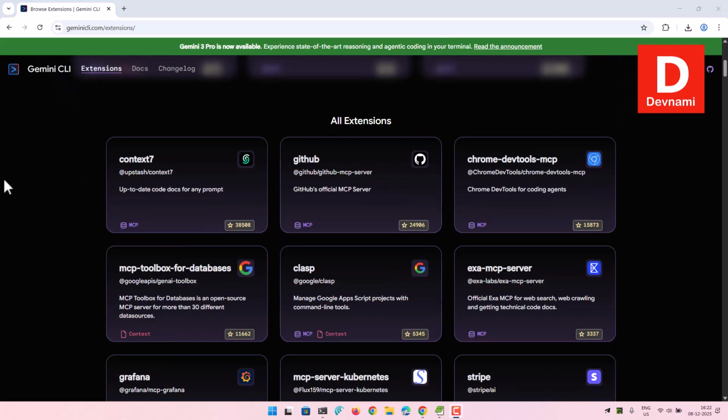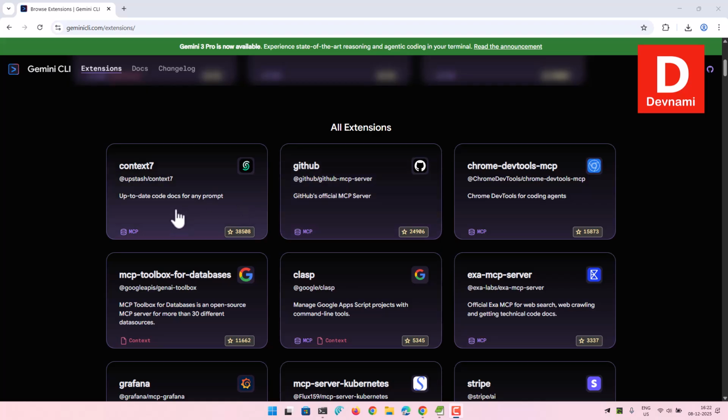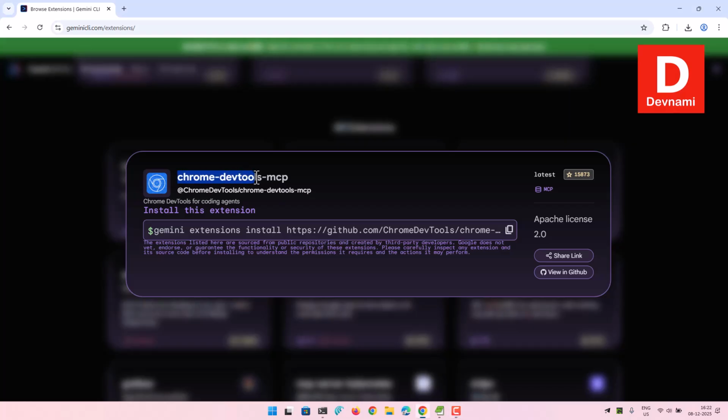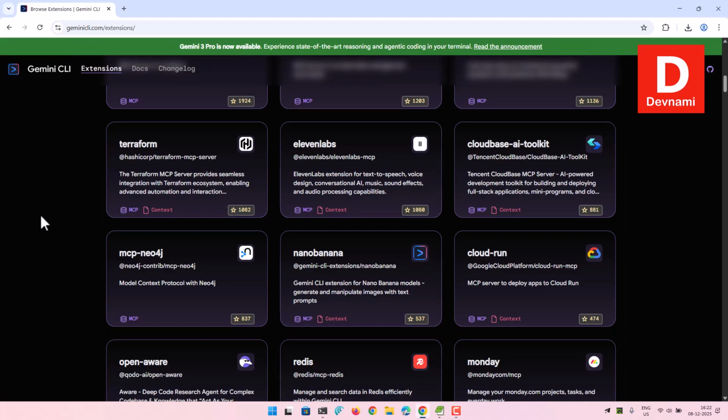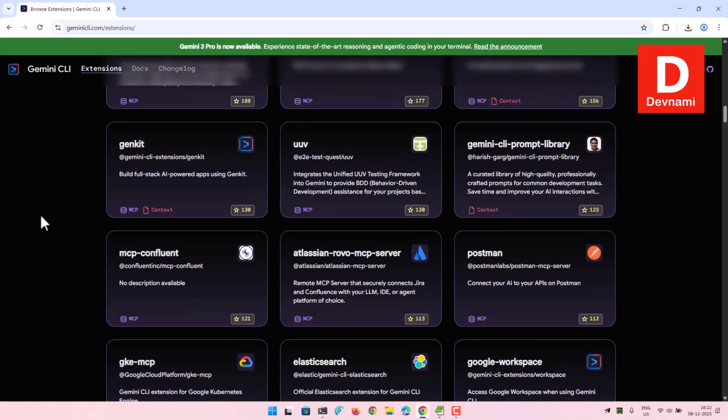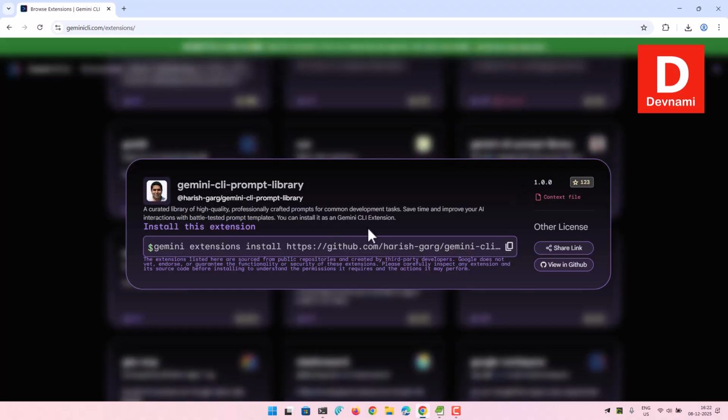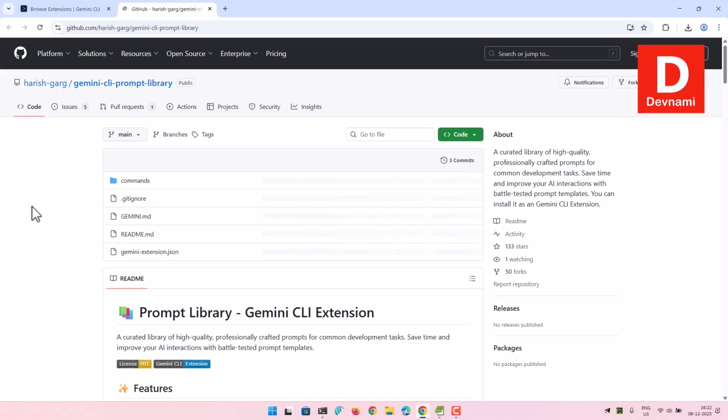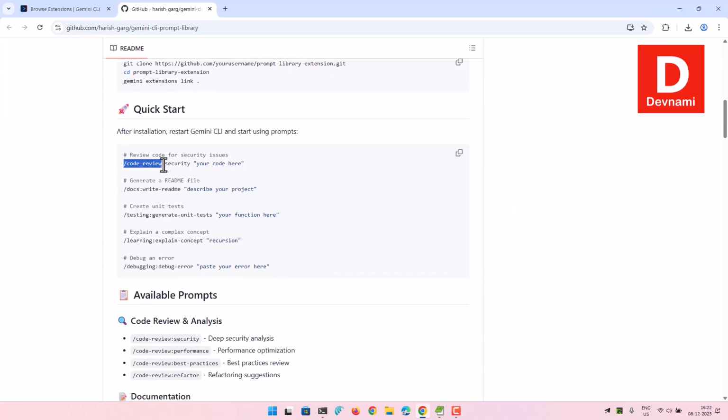So apart from that, you can also check GitHub as one of the MCP servers. Then there is Chrome tools, right? So if you're building something from DevTools, this can be used. Moving on, we can also check the prompt library for some already crafted prompts. You can check on GitHub how to work with it. You can simply say installation, you can use this prompt. So code review, security, docs, right? You can take a look at this particular extension to see how exactly it works, right?